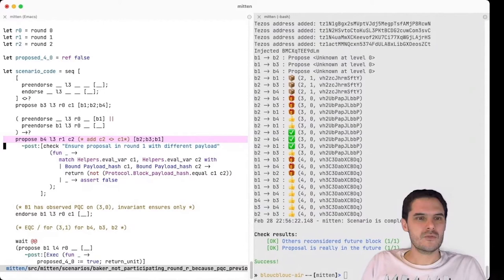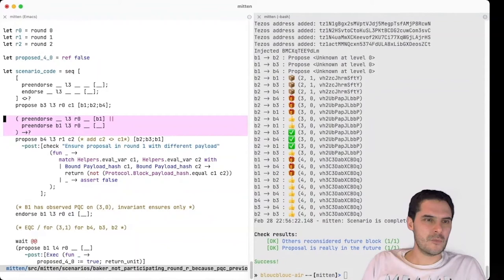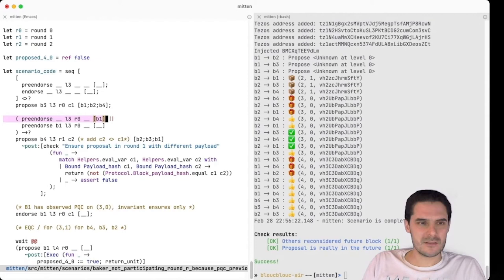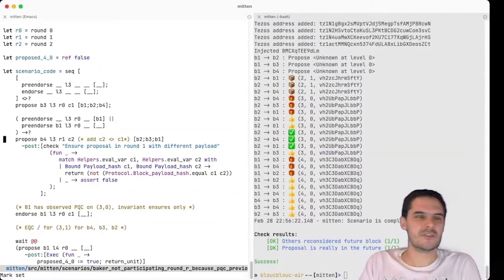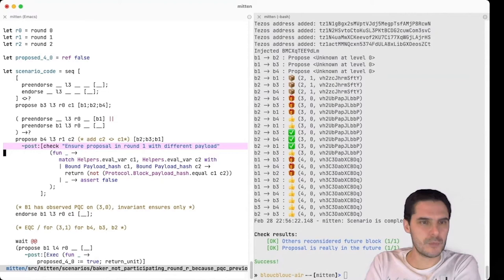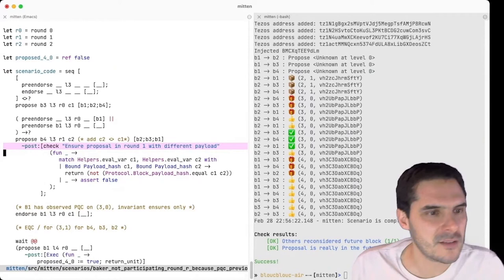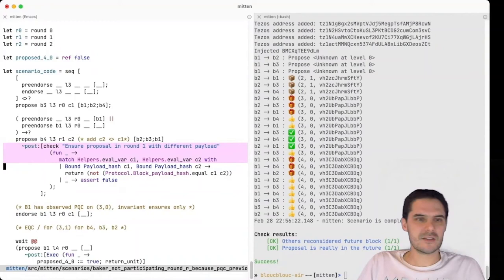And we forward pre-endorsements at level 3, round 0, only to B1. And we also forward pre-endorsement from B1. So we are effectively preventing the other nodes from seeing this pre-endorsement quorum. We have an additional check here to ensure that the proposal in round one is with a different payload than the one that we have seen on round zero. So here we just looked at the content of variables C1 and C2 and checked that they do not contain the same thing.